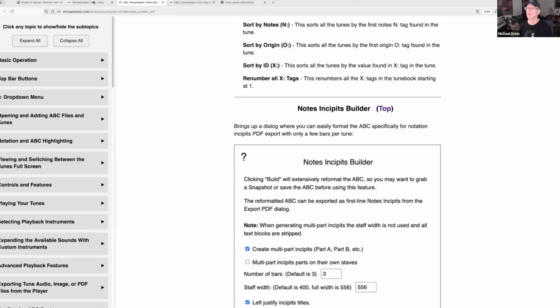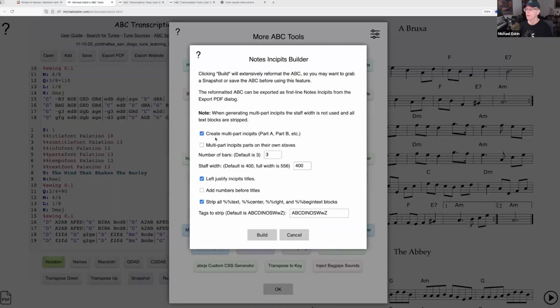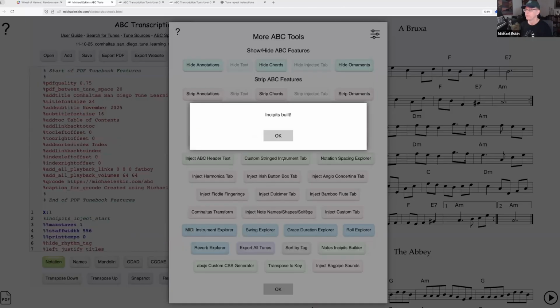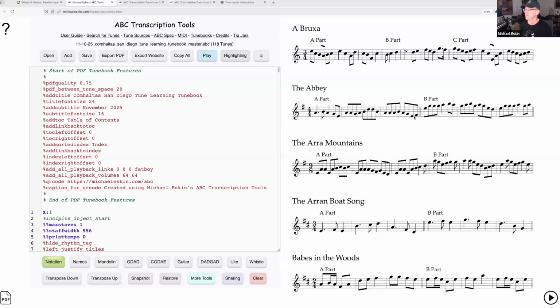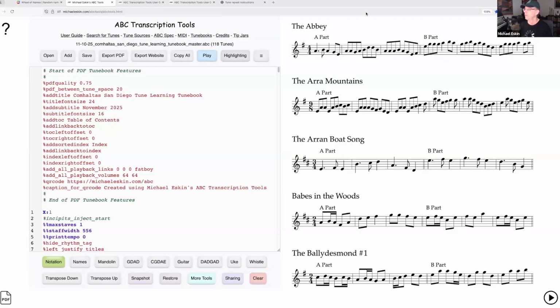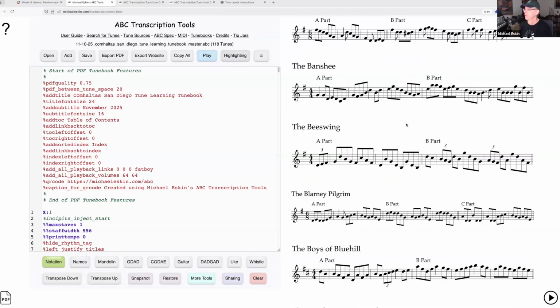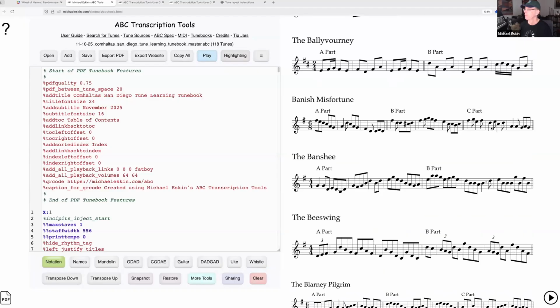So anyway, we'll go back to the Incipits builder here. We're going to create multi-part incipits. We're going to do 3 bars per part, and we just click build. And what you'll see now, if you look at the notation, is we still have a single line, but now we have the start of the A part, start of the B part. There'll probably be some 3-part tunes here. Here we go, like Banished Misfortune, 3 parts.